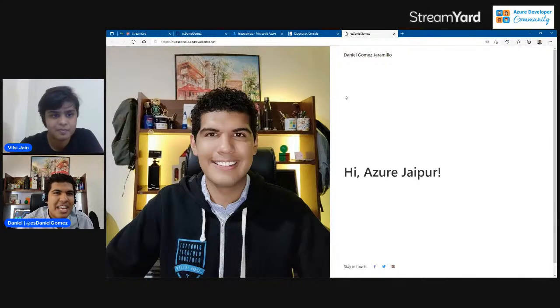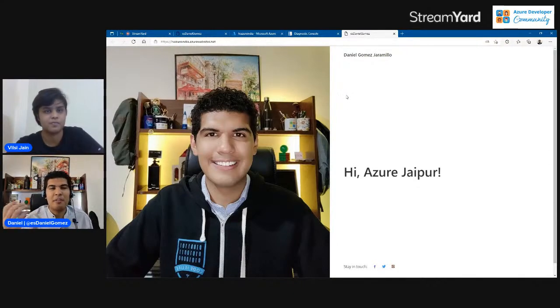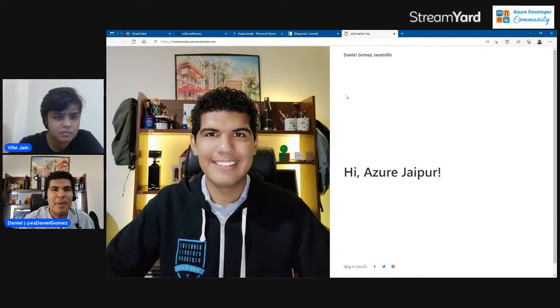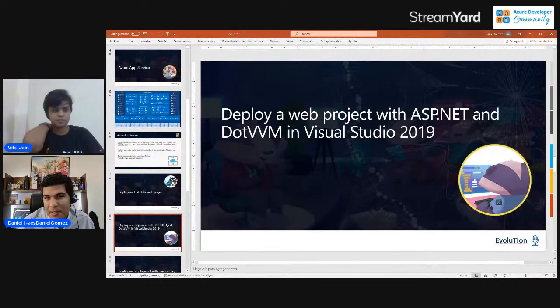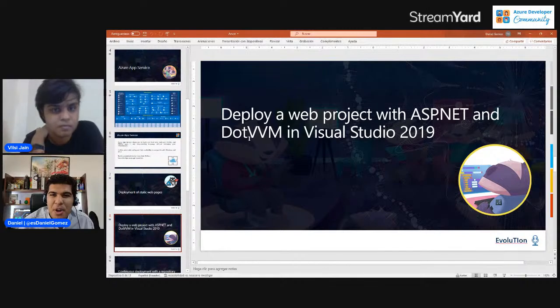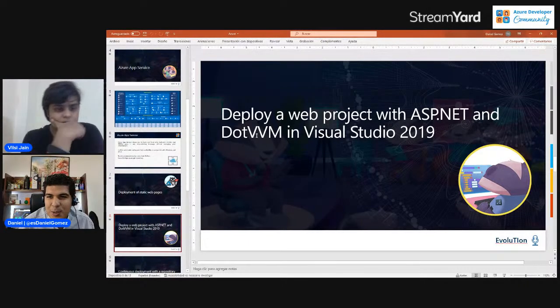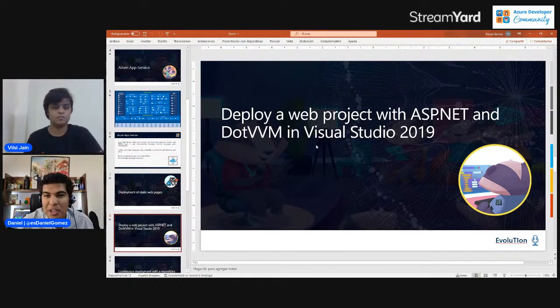But what happens if we have a project with a framework, with a programming language associated with a database? The process is so different because we need to consider other things. For example, this is the next part. For example, how to deploy our web projects with ASP.NET. This is an example. We can consider other frameworks as well. ASP.NET in Visual Studio 2019.